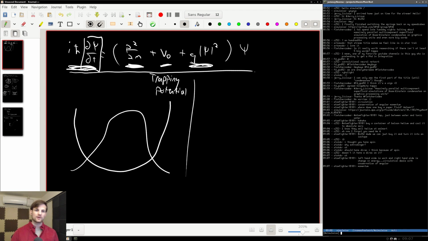The left-hand side is the work, and the right-hand side is the change in energy. Circulation deals with conservation of angular momentum. Yeah, you can see it that way. Okay, so this is what we have. We're basically solving this equation. This is known as the Gross-Pitaevskii equation. It's for the most part the equation that we're solving for this system.